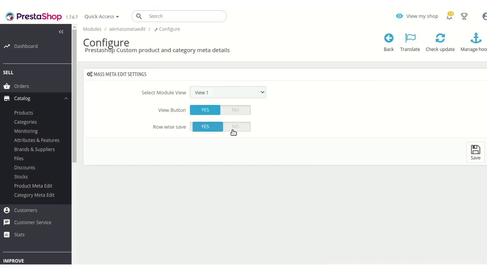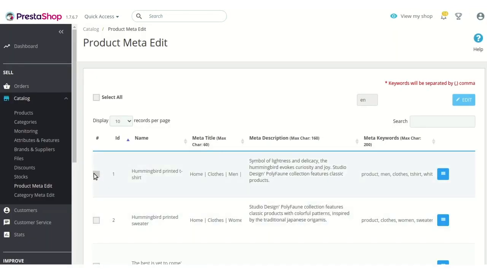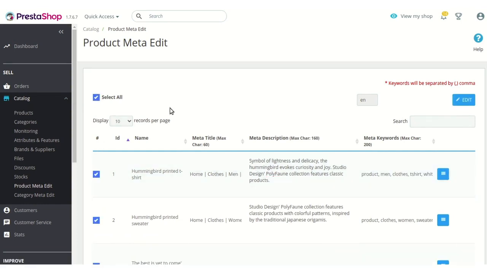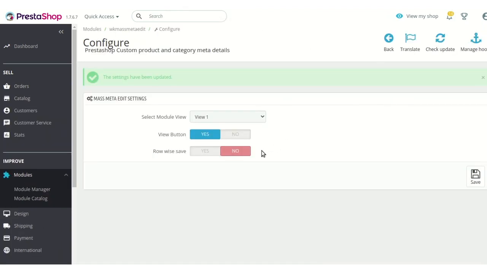In case we disable this option and refresh the page, then on editing the details of a particular item, you will not get any save option in this list. It would be the same for the select all button, but instead you will get the option to save the edited meta details here, because you have disabled this row wise save option. Now next is view 2.